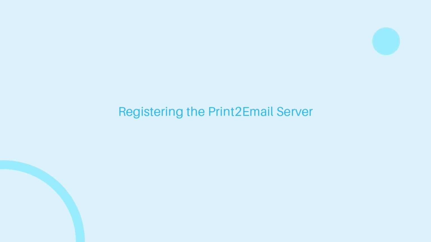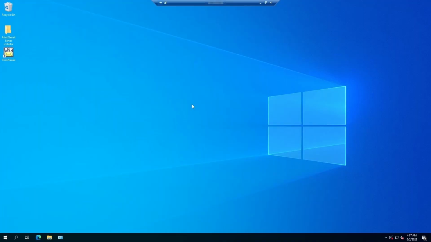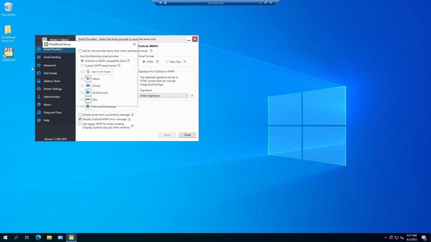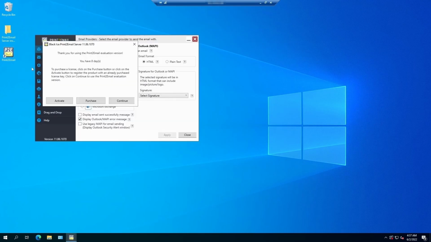Registering the Print2Email server. To activate the Print2Email with a serial number, please run the application as an administrator. If you are using an evaluation version, a pop-up window will show up at every start, which allows you to activate, purchase a license in the online store, or continue using the evaluation version. Alternatively, you can also register on Print2Email's About tab.